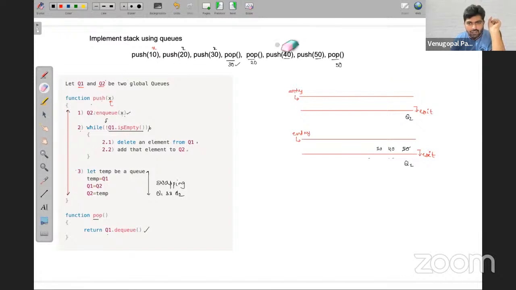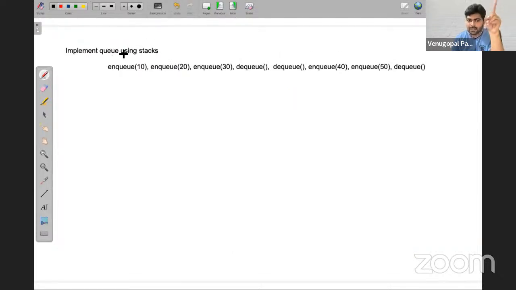Now after applying all these operations, what is the resultant contents? In Q1, 40, then 10. In Q2, empty. So this is how we implement a stack using queues. Now similarly, you need to check implementing a queue using stacks also. This is the first question, implementing a stack using queues. Now let us see the second question, implementing a queue using a stack.